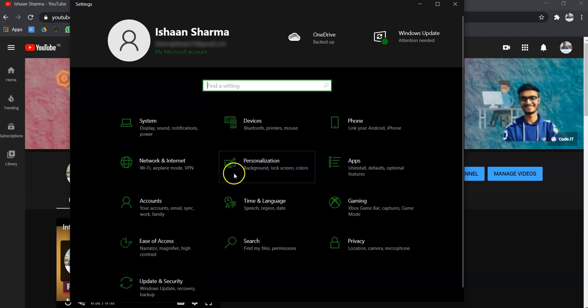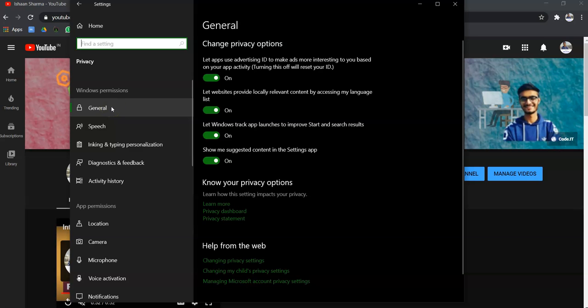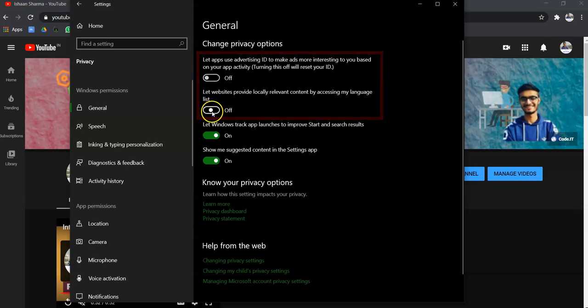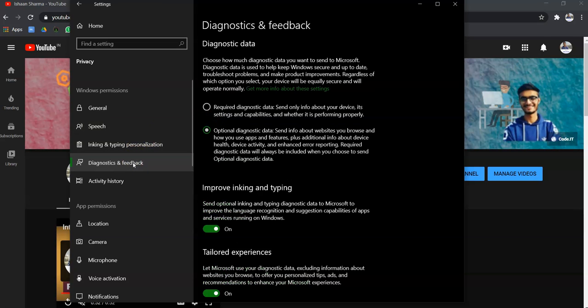then in settings go to privacy, then in general switch off these two tabs: let apps use advertising ID to make ads more interesting to you based on your app activity. And the second one, let websites provide locally relevant content by accessing my language lists. So switch off these.